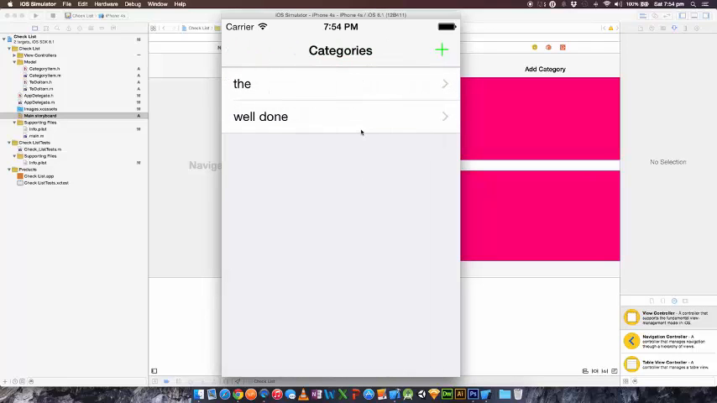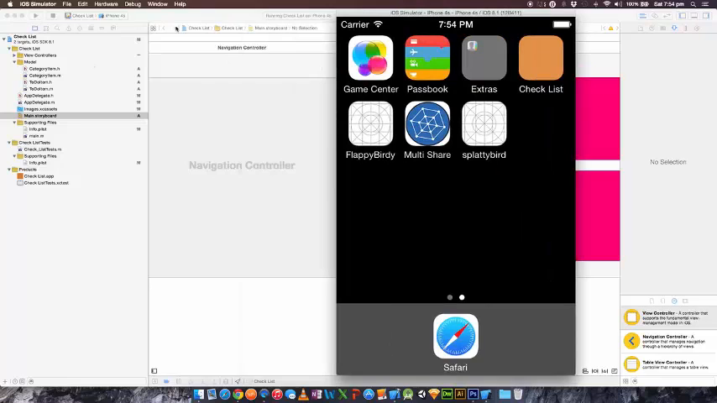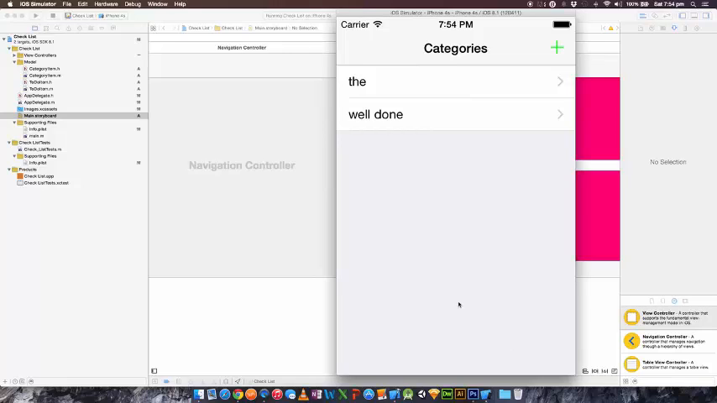So if you're still on the simulator, you can hit Command-Shift-H to come home, and you can see here the name is as we wrote it in Xcode. So that works well. See you in the next lecture.